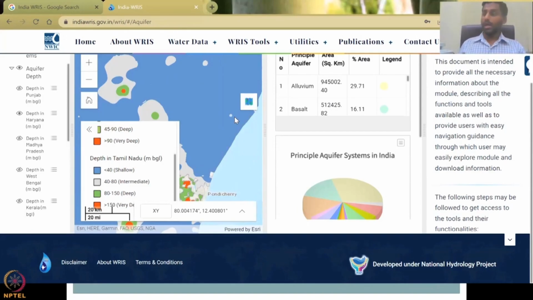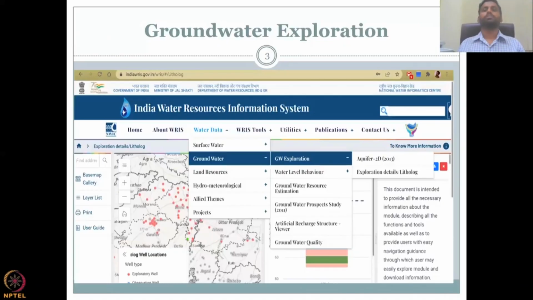Okay. So with this, I will go back to our slide. Here we are. We have finished the groundwater exploration I've shown you. In the next class, I will show you about groundwater levels, water levels. That will be a class by its own. So I'll take 1 or 2 lectures on that, how to look at the data, how to download the data, and then use it for your system.